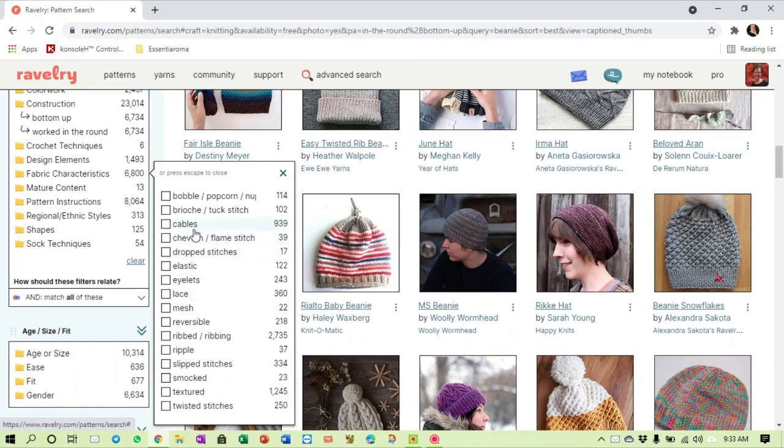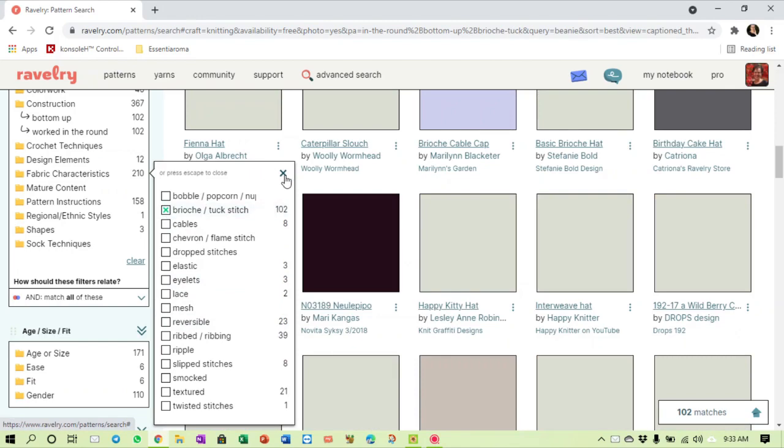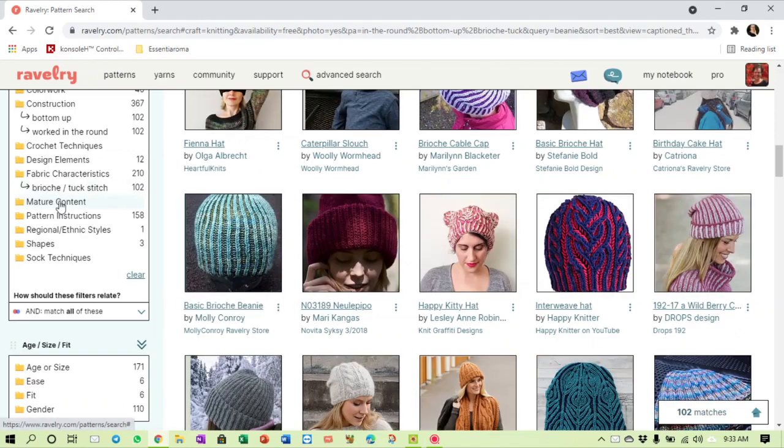What do you want? Do you want cables? Do you want brioche? Do you want eyelets? In other words, like lacy. There's a proper lace. Do you want mesh? Must it be reversible? Okay, let's say I want to do brioche. I love brioche. So let's do brioche. Okay, I want a brioche beanie.